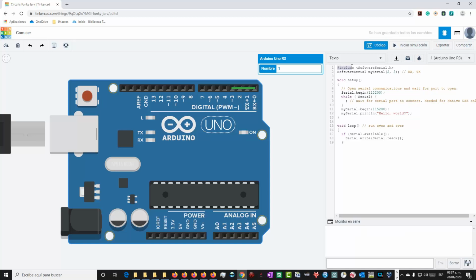First of all, I need to include the library to use the serial port. This library has all the information needed to properly use the serial port of this card. So you just need to add hashtag include and the name of the library. After that, I use this instruction, and I am going to explain why I am using it.